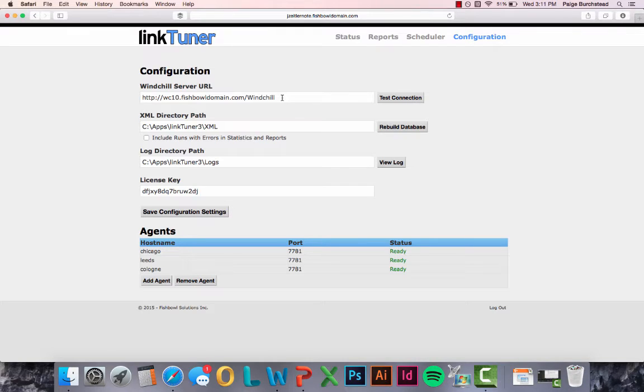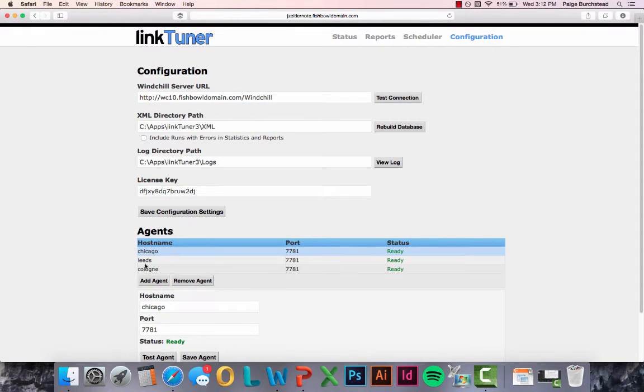So the first thing with using LinkTuner is you need to actually configure it, which is simple. You're just going to simply enter in your Windchill server URL, a couple paths to where it's going to be gathering and storing result data. And then we need to add the agents, which are the Creo workstations that are going to be used. In this case, we're specifically looking at end user benchmarking. So we have a workstation in Chicago here, we have another one in Leeds, and we have another one in Cologne. If we wanted to add a fourth or fifth or sixth or whatever, we can add that here with this button click.